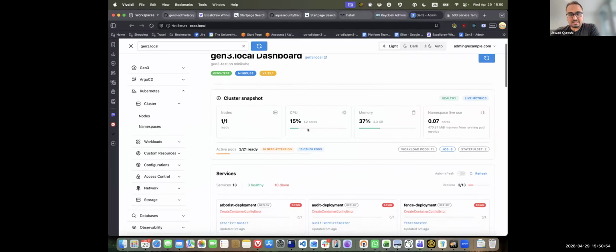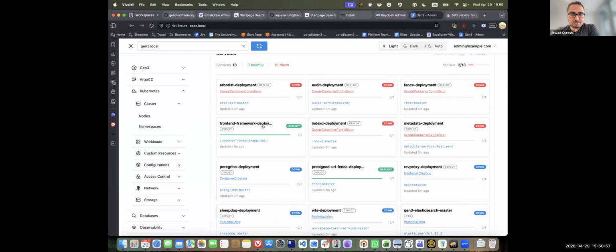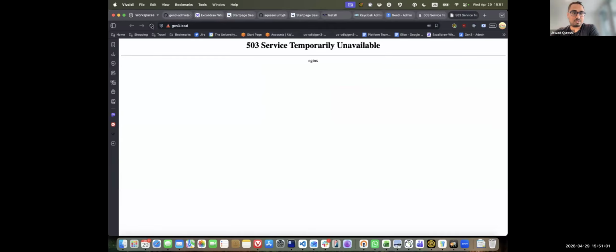Anyway, going back to this view, we can see at least the front-end framework is up, so we should be able to get a response. Probably opportunistic.